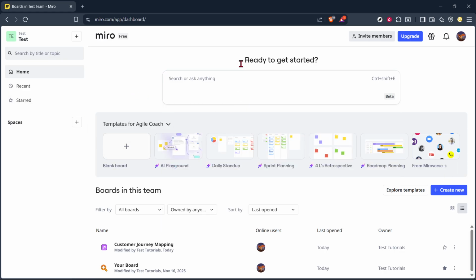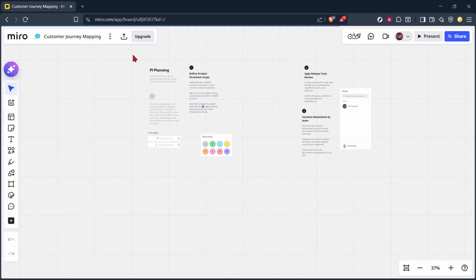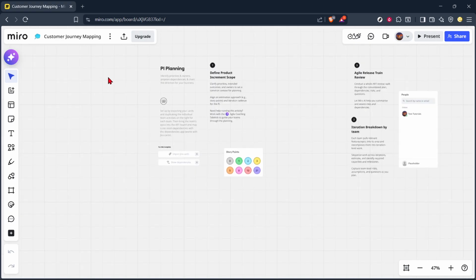First, go to Miro and open your dashboard. From there, click into the board that contains the content you want to present. Give the board a moment to load, then get oriented on the canvas.